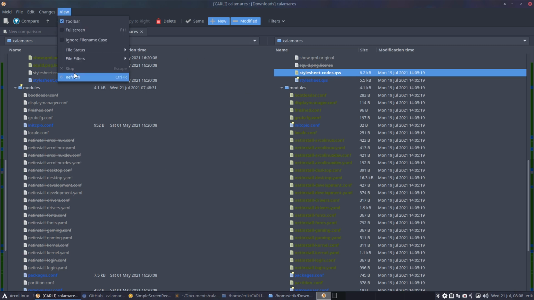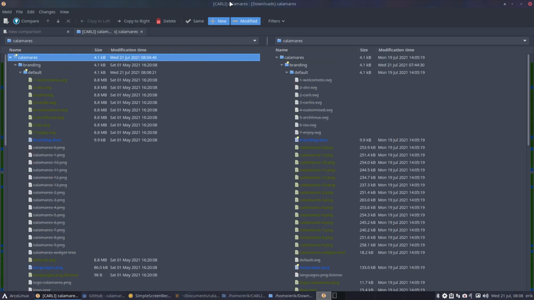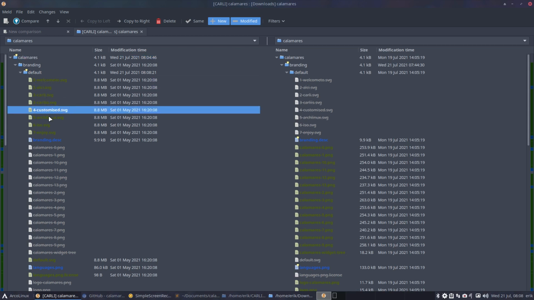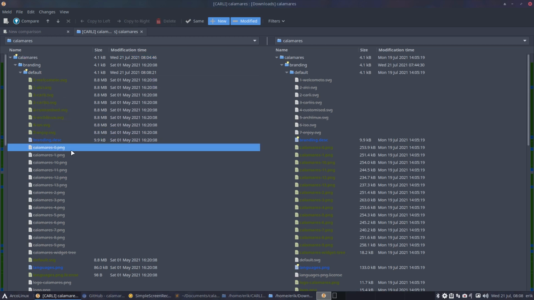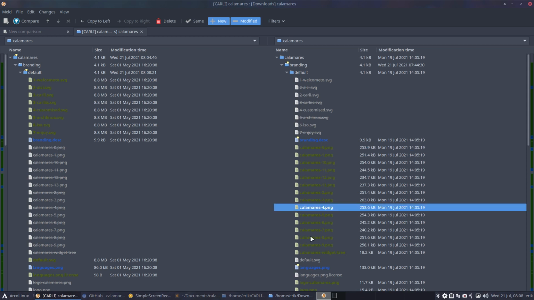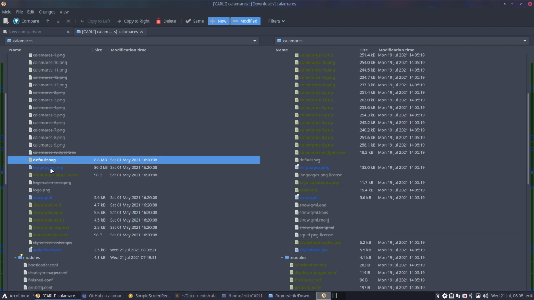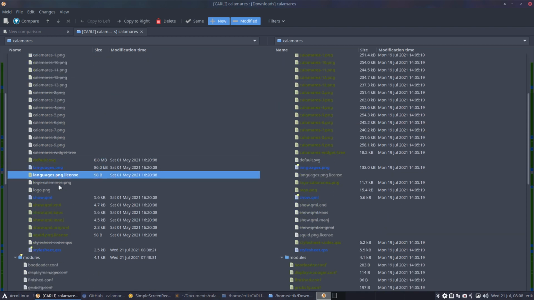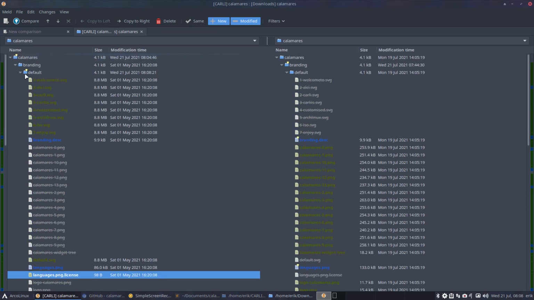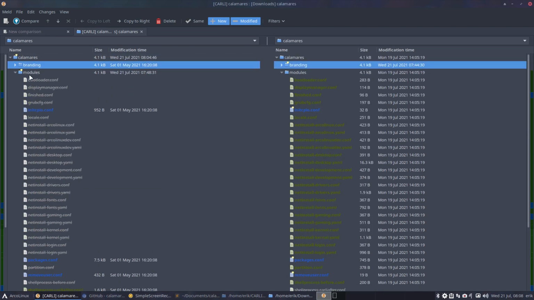So view, refresh. Again, Carli to the left, ours to the right. Ours is ArcoLinux. We have all kind of images that we want to show later on, Calamares images. And we have on default SVG, the languages, that's all about branding. So that's the next video, branding.